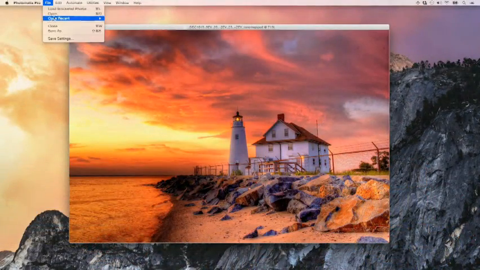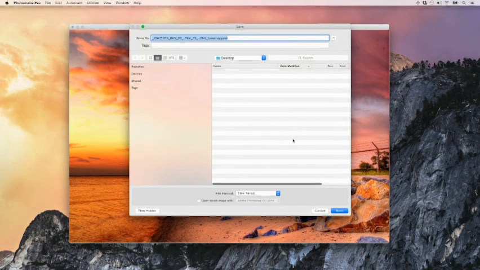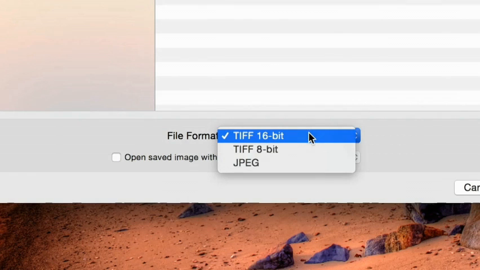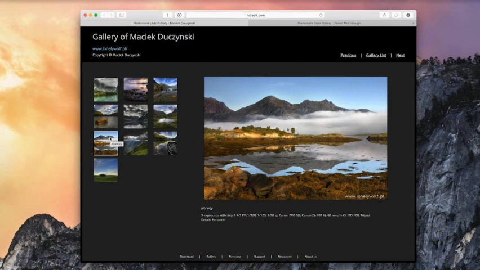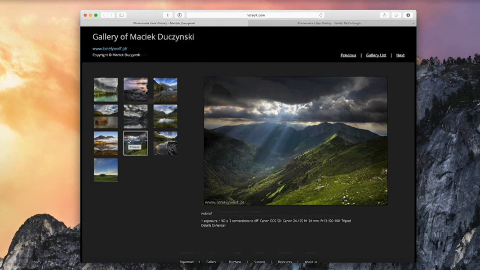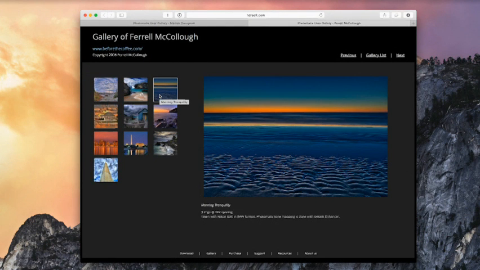The final image is 16 bits per color channel. When you save the image, you can choose to save it as 8-bit JPEG if desired. You can see several examples of tone-mapped images in the user gallery at the HDRsoft website.